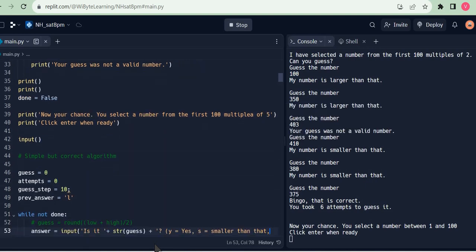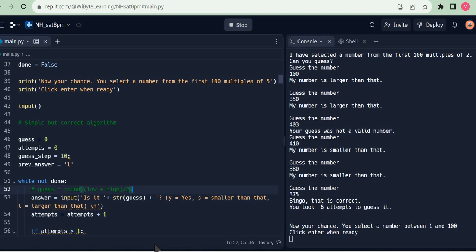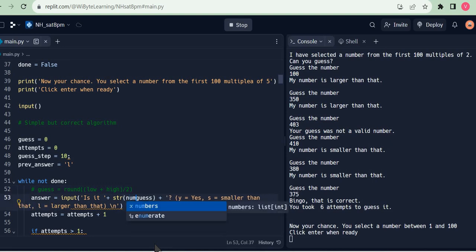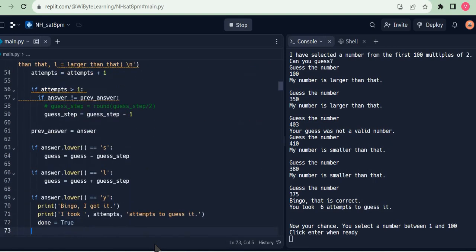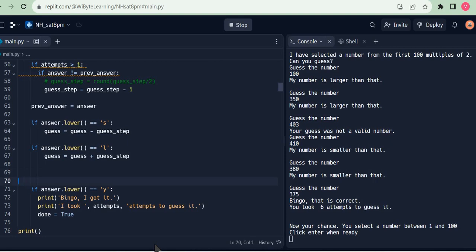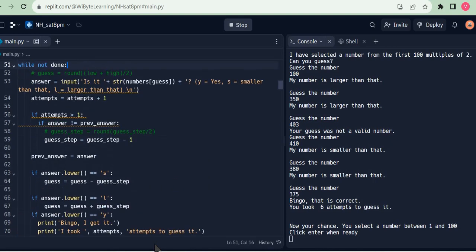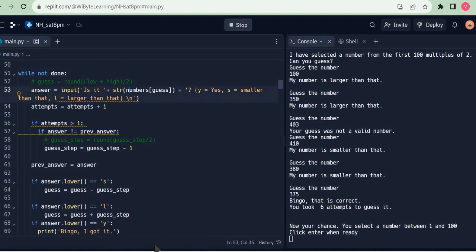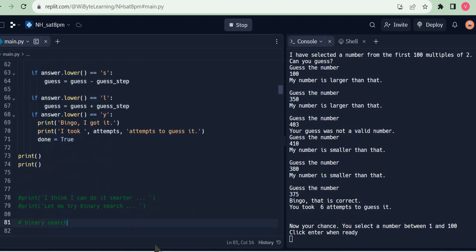So I go with 0. But remember, I am not going to take guess as it is. In fact, I'm going to say look at numbers[guess], because that is the guess that the computer is making. Now everything else remains exactly the same. I just have to add this condition, in fact.